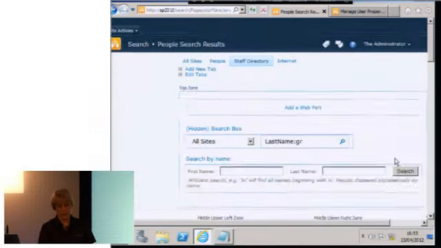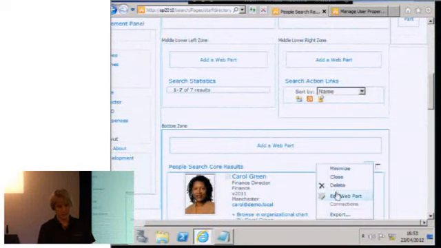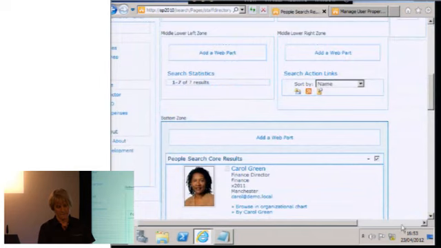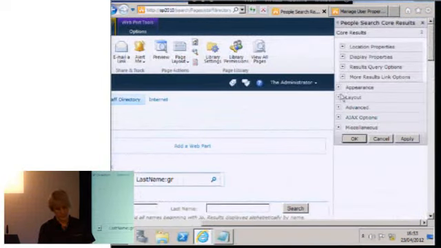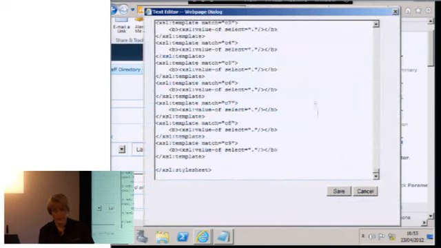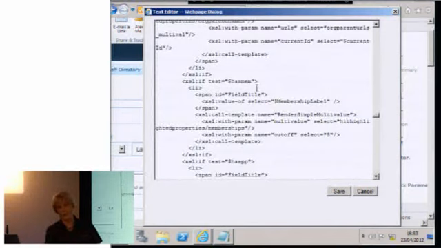This is one last thing. Modify my core results. So if we take off the defaults and go into, don't get too worried here, this XSL editor file is controlling the display of the core results.